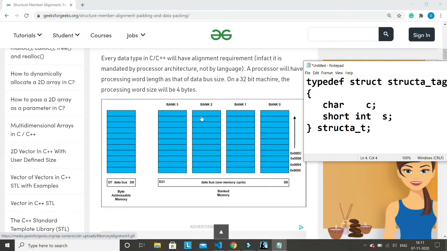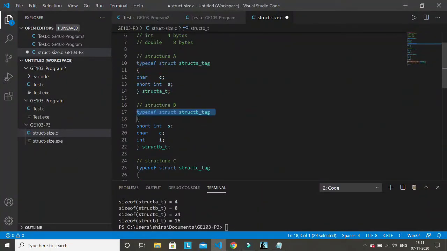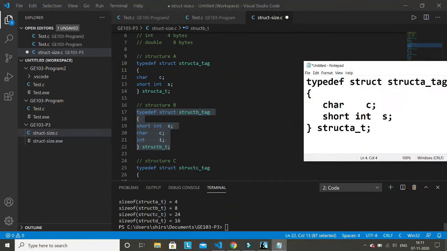So this padding will be inserted in the structure variable, so the size of this structure will be 4 bytes, not 3. Actually it looks like 3, 1 byte here and 2 bytes here, but this 1 byte is reserved for c, and because of the alignment of short you cannot allocate s from here, you have to allocate s from here, so the total will be 4. That's why it was showing 4. Now let us go to the next structure and let me explain why it is showing 8.